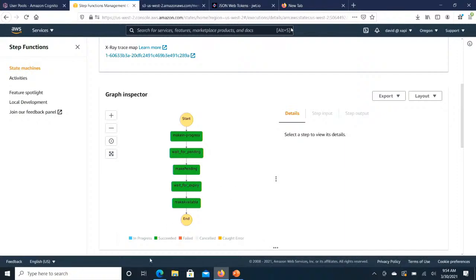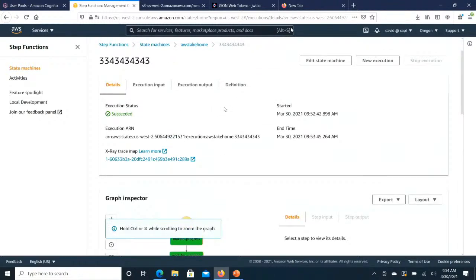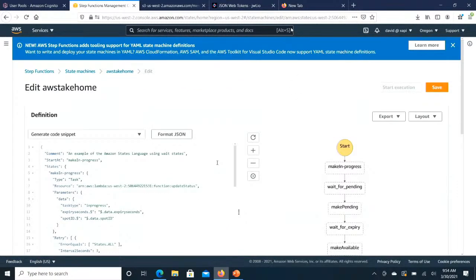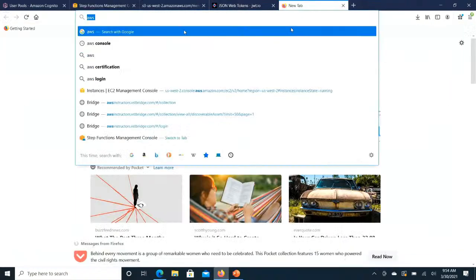So let's go and just take a look at Lambda real quick and kind of walk you through what's going on there. So I'm going to go back and look at my little syntax here, and this function is called update status. So I just want to walk you down to Lambda and pull up the console and take a look at that Lambda function, and let's just look at what it's doing.